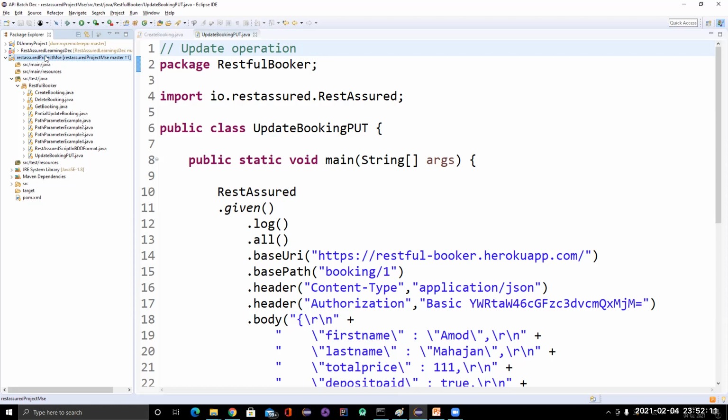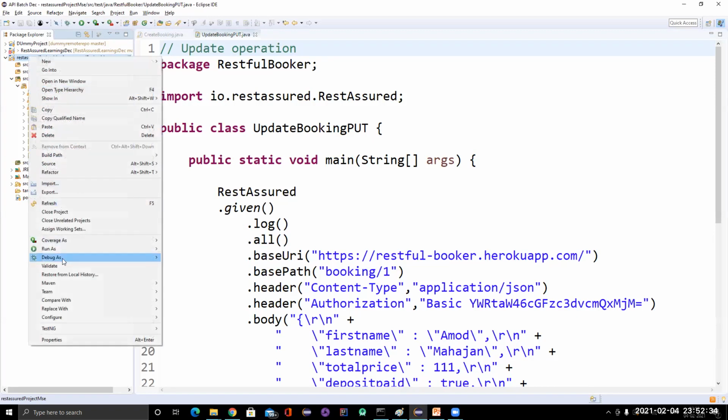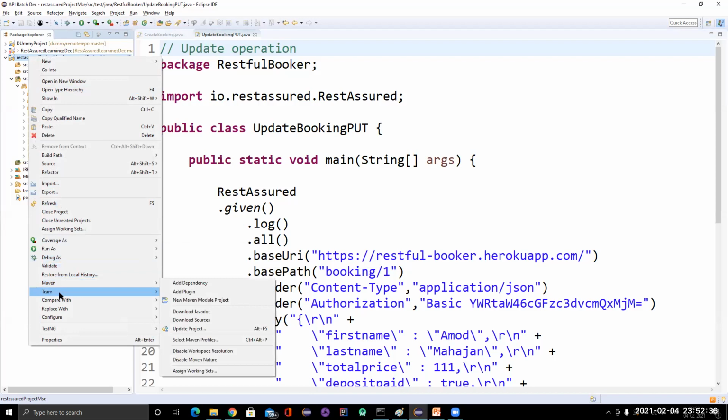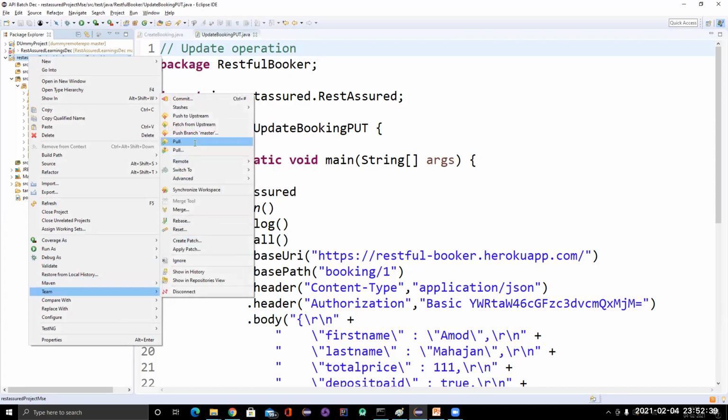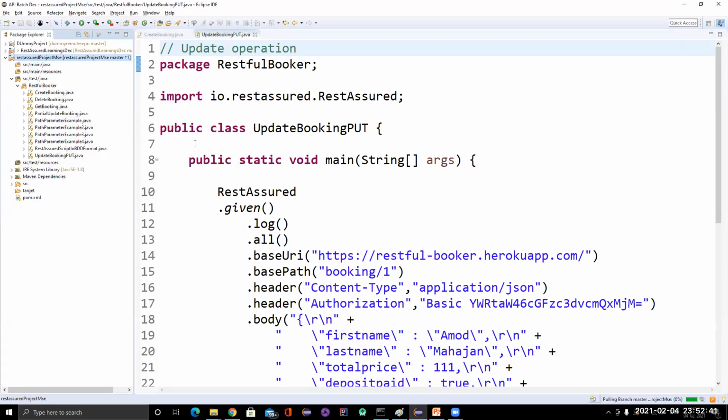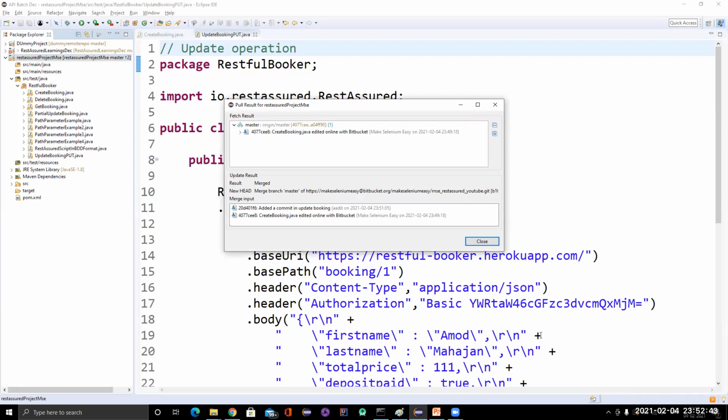So for that we need to make our branch sync with the remote branch. For that you need to perform a pull operation first. Whenever you do the pull operation, whatever changes have been done to the remote repo after your last pull will come to your branch again. Let me go to team, and there's one thing called pull. Click on pull, and you can see the pulling happening.